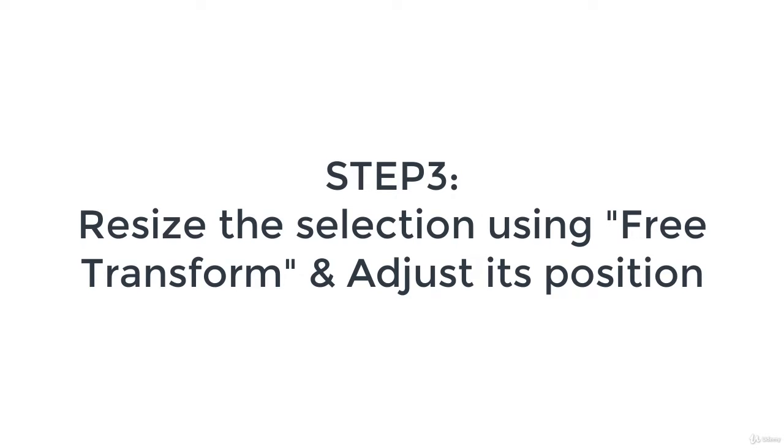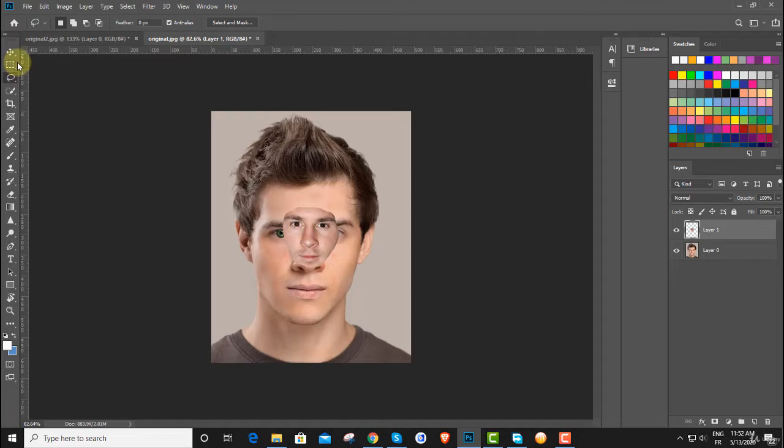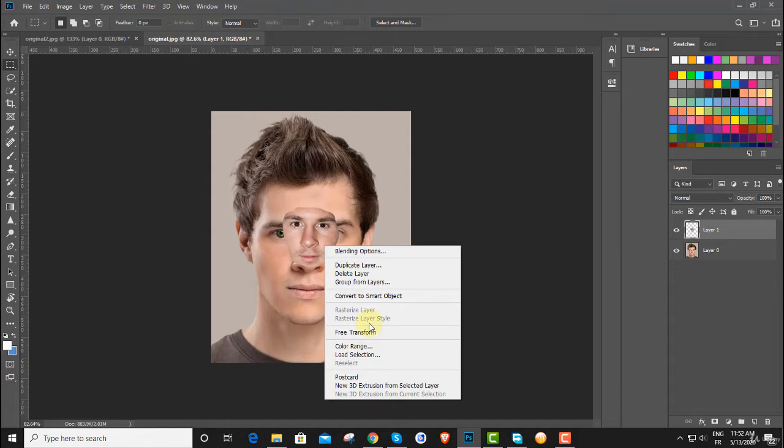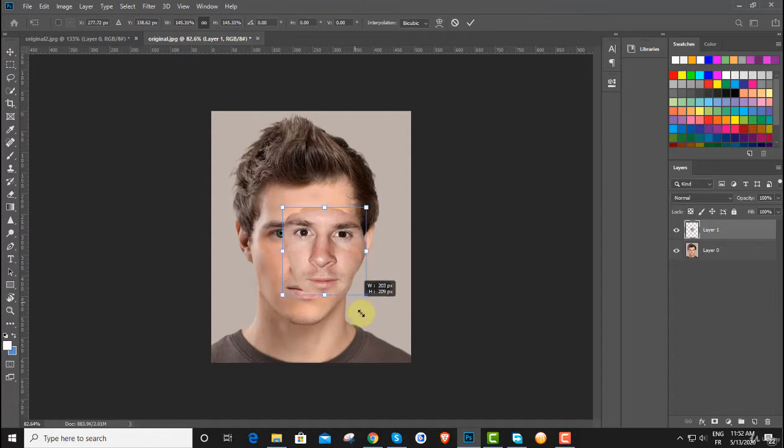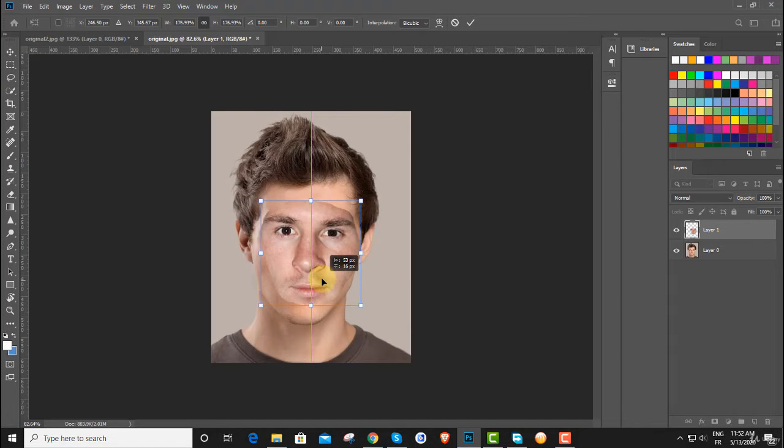Now let's resize the new selection, which is layer 1, and adjust its position. And we use free transformation to resize.